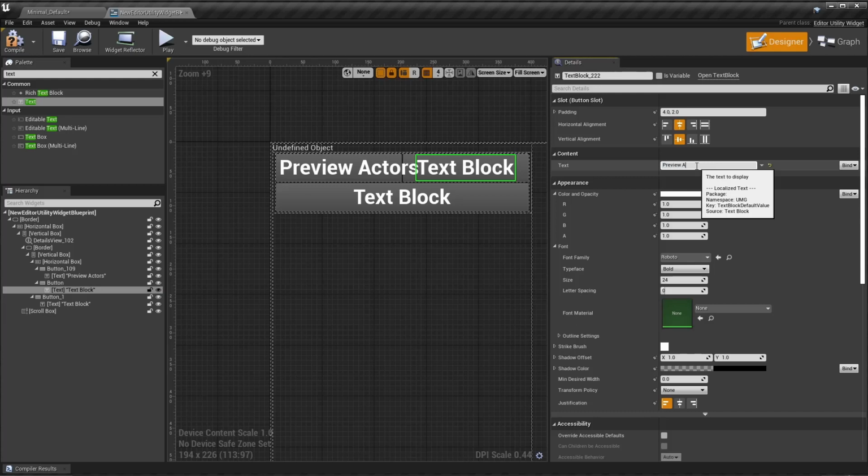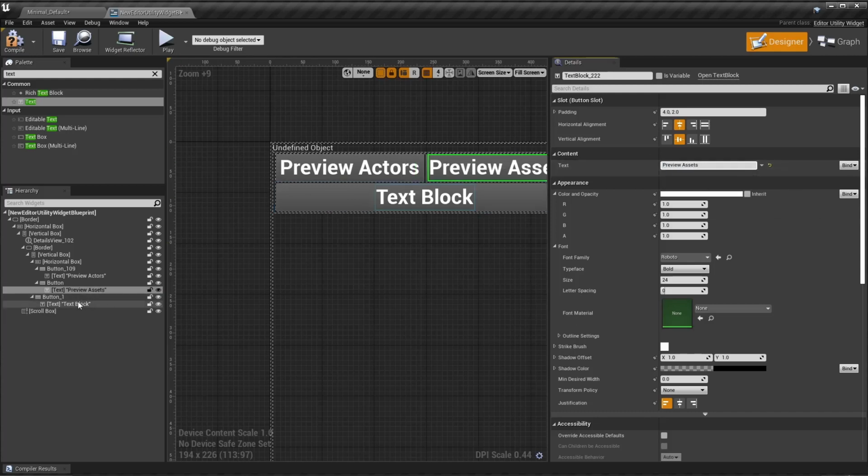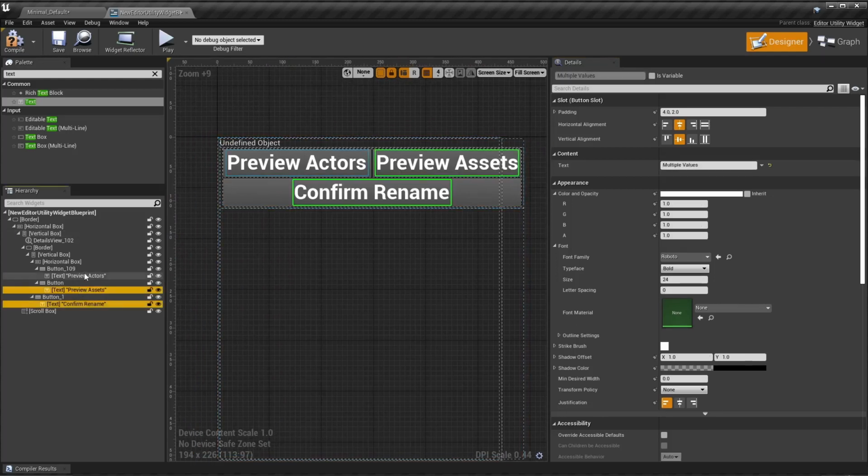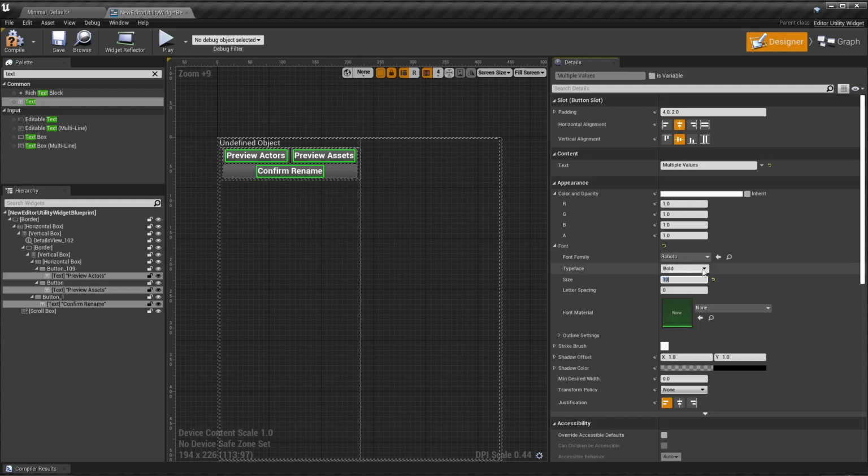We're going to do preview assets for there, and then here at the bottom, we're going to do a confirm rename. So when we click this button, it's going to rename them. Now all these are gigantic text because by default the text here is set to 24 point. We're going to set that down to 10 point.